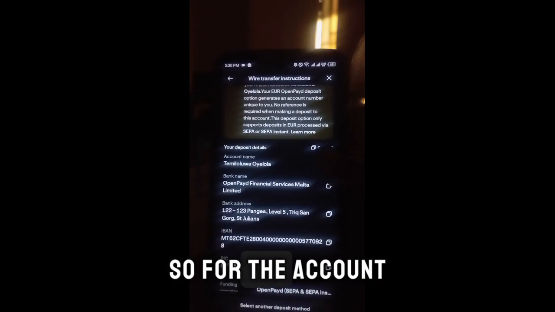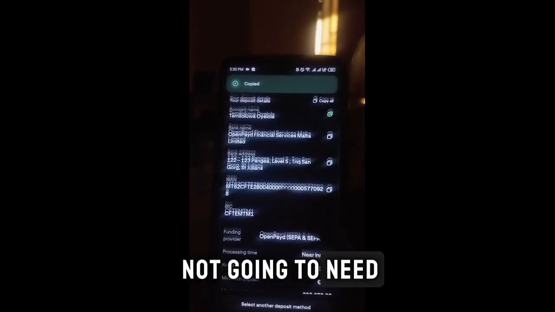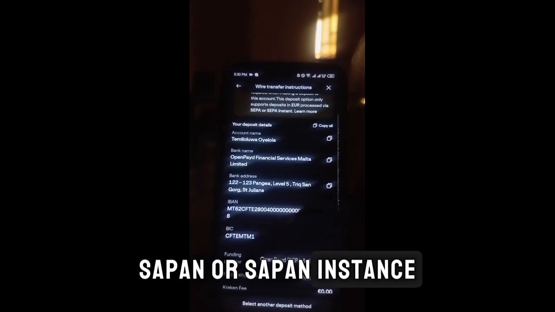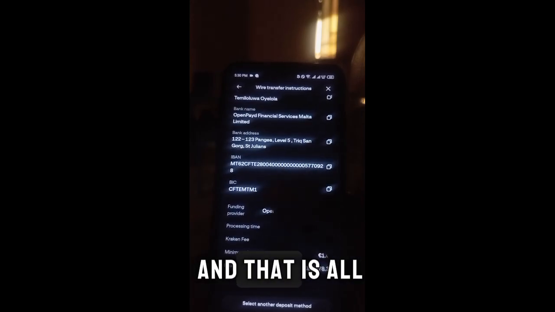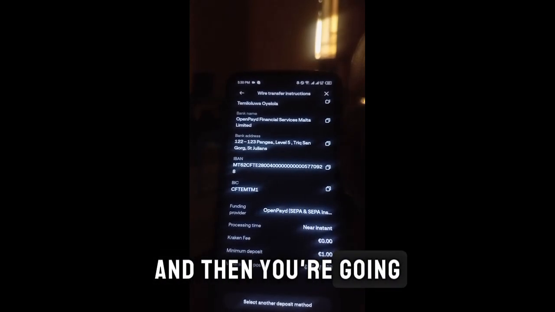Okay, once I've gotten these details, I'm going to need all these details. So for the account name, I'm going to copy this. Then bank name, you're not going to need bank name. You're going to need IBAN and ensure that it's SEPA or SEPA Instant. Then that is all we are going to need. So I'm going to go back to the application and then you're going to use it, okay?